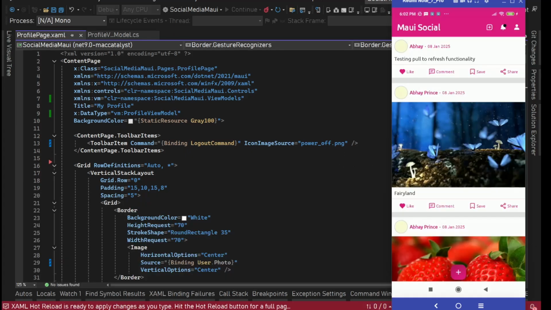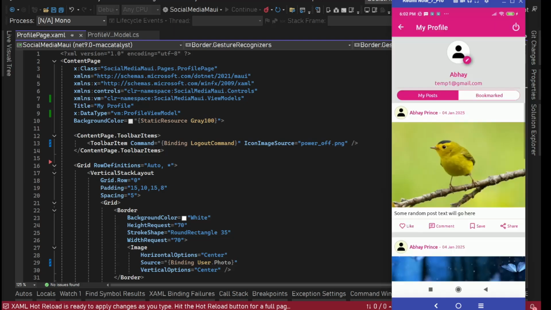So we are on the home page. Let's go to the profile page, and we can see the name. We can see this image, this email which is correct, temp1@gmail.com. We have this My Post and Bookmark. Let's try to select it and we can see it is changing. That means this selection thing is working.